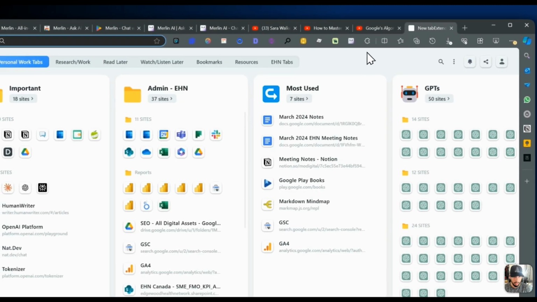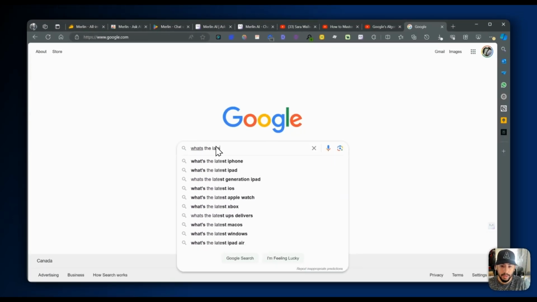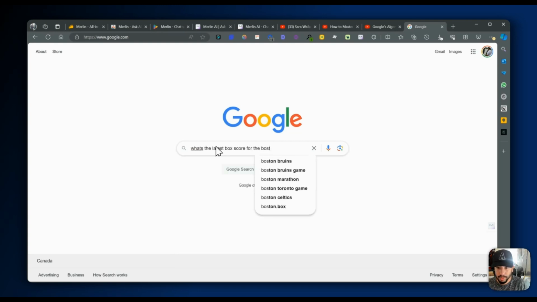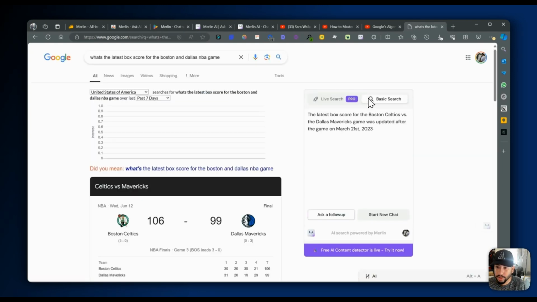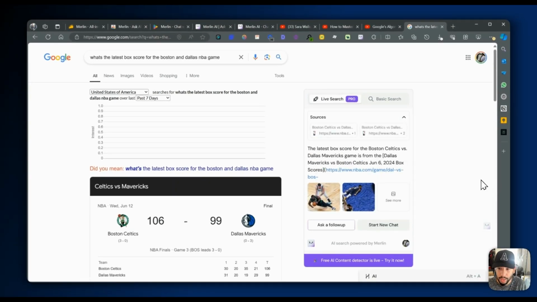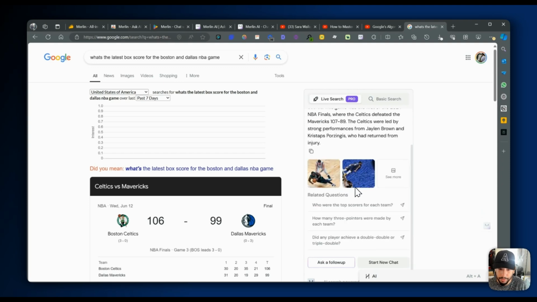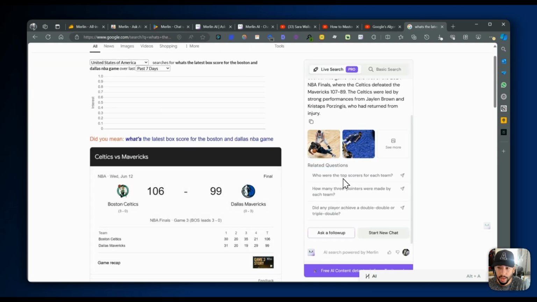And while that's doing that, let's go to Google, and I just want to show you guys, what's the latest box score for the Boston and Dallas NBA game? And it uses basic search, but you can actually change it to live search. So basic search, I don't think it scrapes the actual page, but live search will go out and actually scrape things. So the latest box score for Boston versus Dallas is on June 6th, which that's not when the last game happened. Last game happened 2 days ago, I think. This game was the first of the 22. So yeah, that's not accurate. And you can see June 12th is the last game, so it's not accurate.